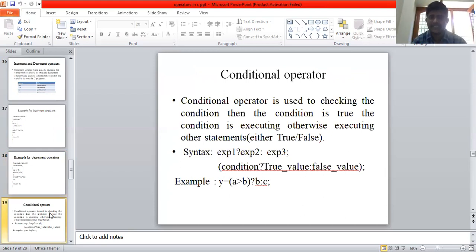Then the condition is true, the condition is executed. Otherwise, other statements are executed. That is either true or false. Conditional operator, also known as a ternary operator.